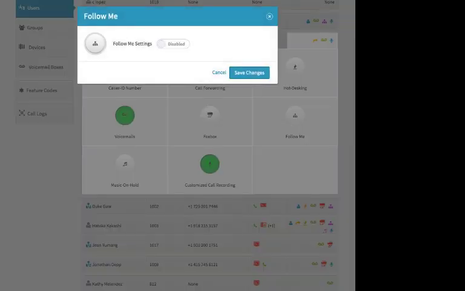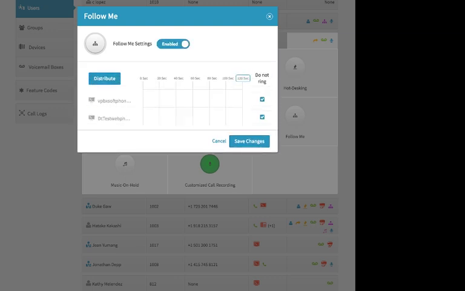Follow Me, by default, this is for people who have multiple devices. If you click Enable, you'll see, okay, right now they're not set to ring, at least under Follow Me. So first you enable, uncheck the Do Not Ring, and then you've got a 120-second ring duration. Now, the easiest thing to do is click Distribute and say, okay, first device for 60 seconds, second device for the next 60 seconds. I can change the order by clicking and dragging, click Redistribute. You can slide these around, and in fact, you can do something like this, so they both ring for the whole time.